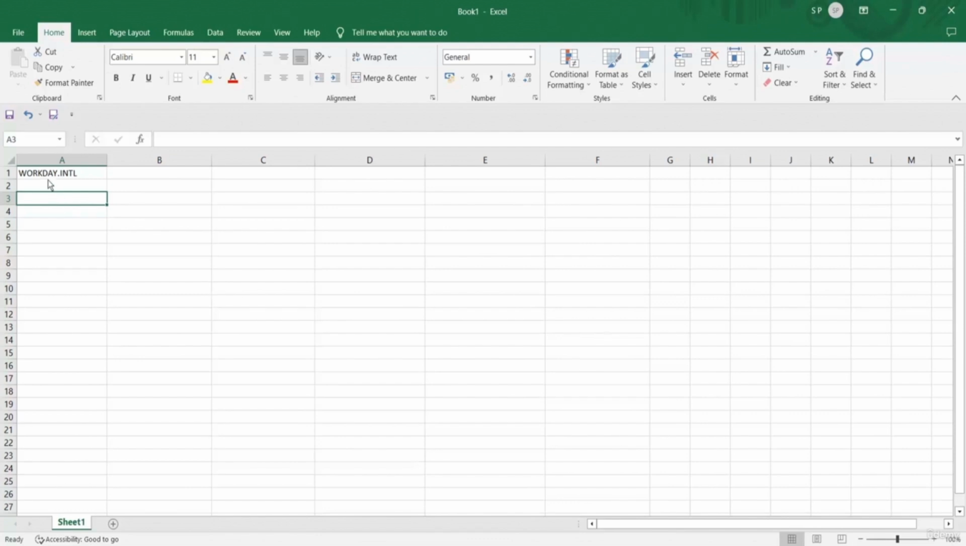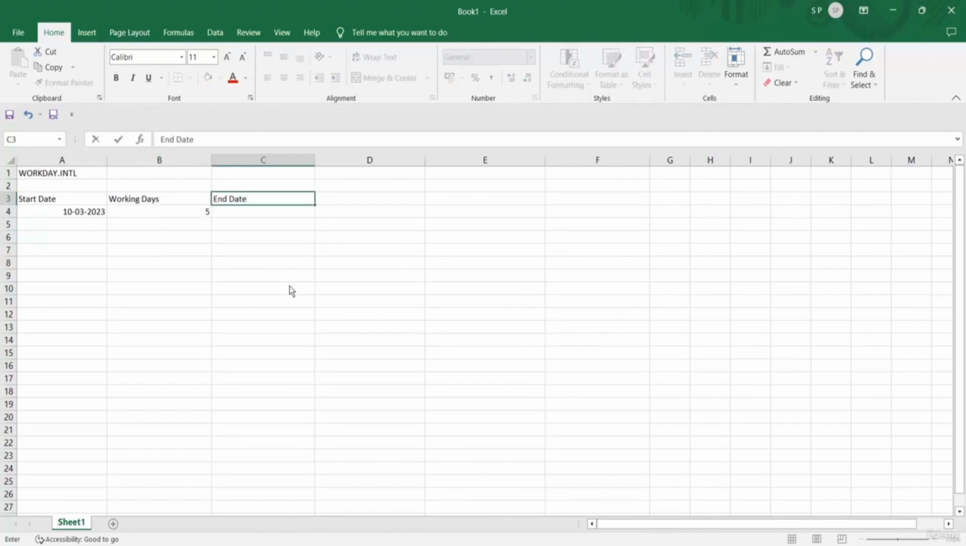Okay, in that case we will use this formula. So let's see. Suppose the start date for the project is, let's say, the 10th of March, 10/03/2023. Then you have working days. Let's say the company asks you to complete this project in 5 days, 5 working days and not 5 calendar days. Then you have to find out the end date for your project.